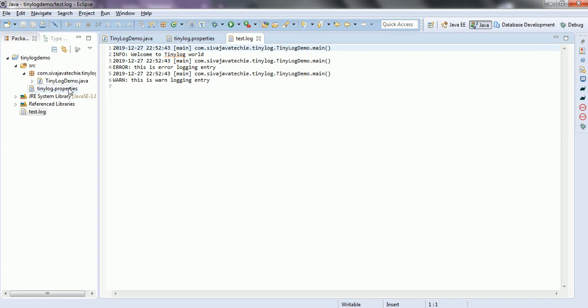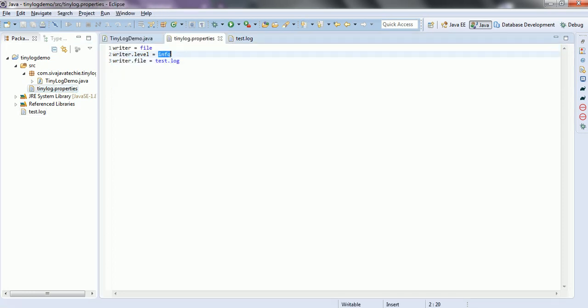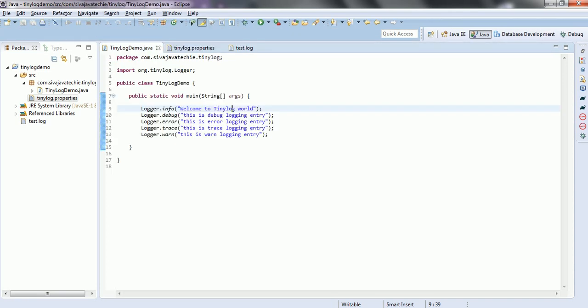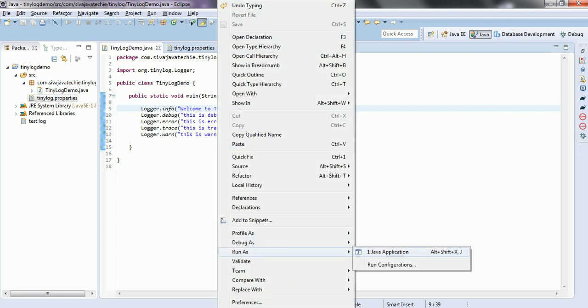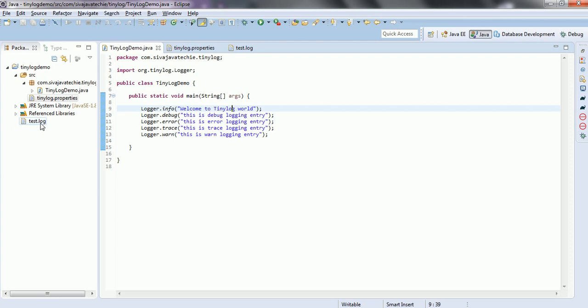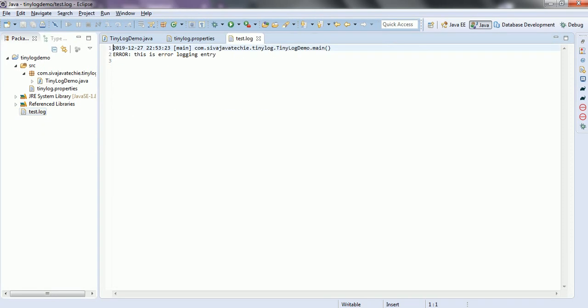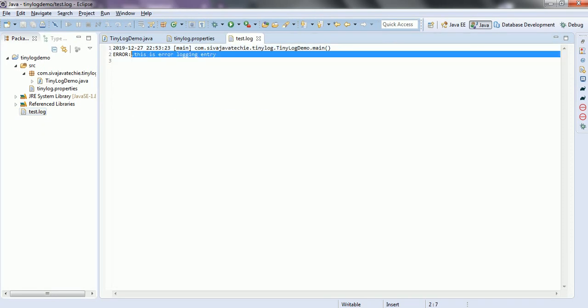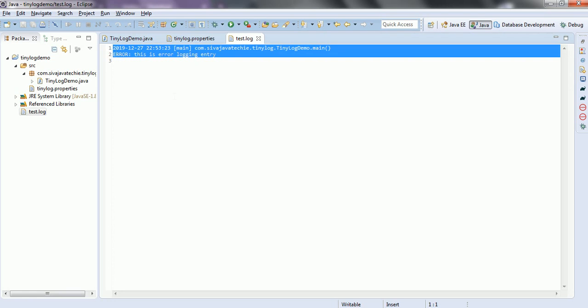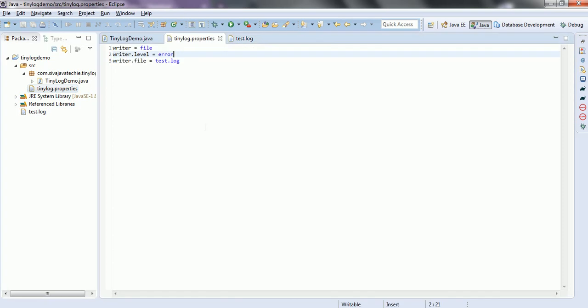Now let us see if I change this to error. Let us see what change happens in the log file. Right click, run as Java application. Now we can see that only the error logging has been done. Only entries related to the error it has printed. So based on the level, it automatically prints the lower level information as well.